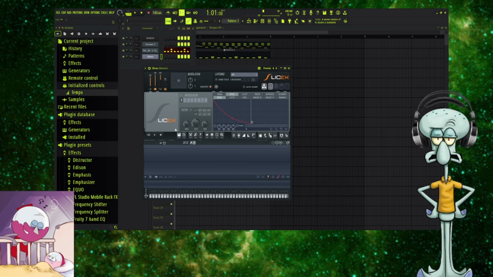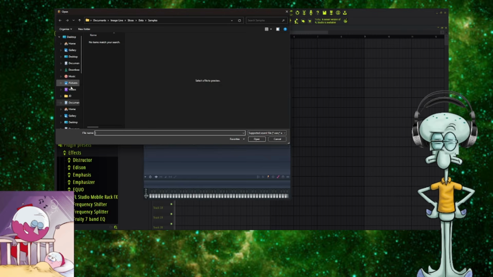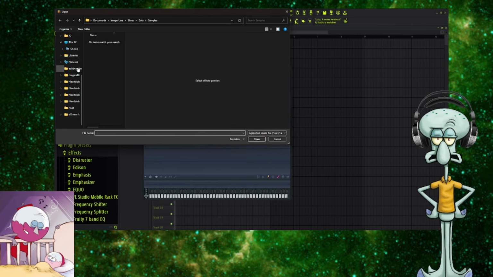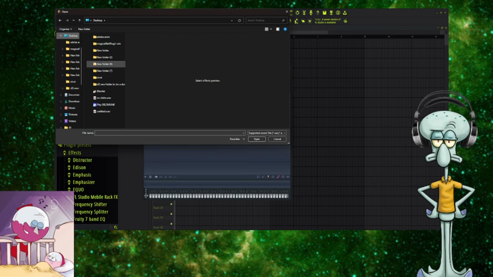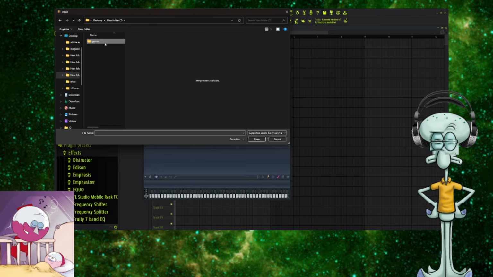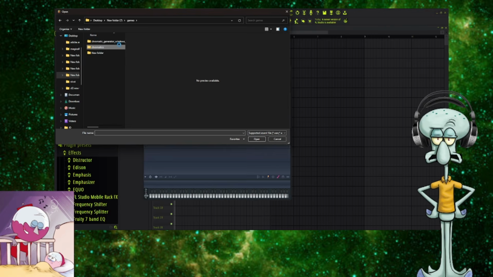Now you want to put in the chromatic. Press this little floppy disk. Press load sample. And you look for some chromatics. You can get a chromatic scale of any character that you want online. I can't find it right now, but here we go. Here's my chromatic folder.